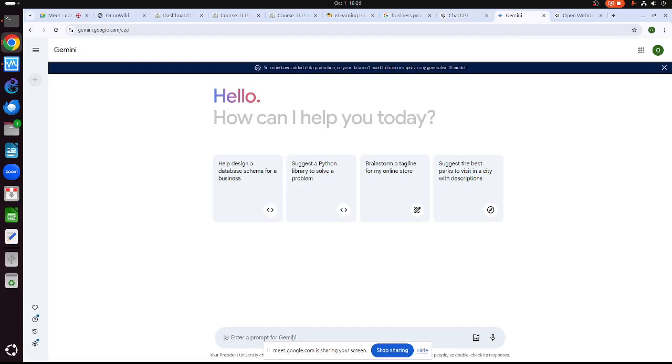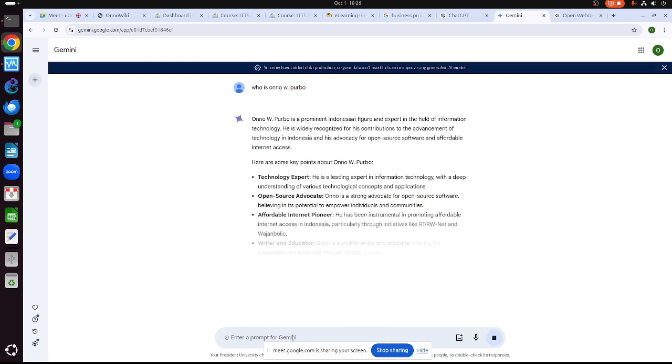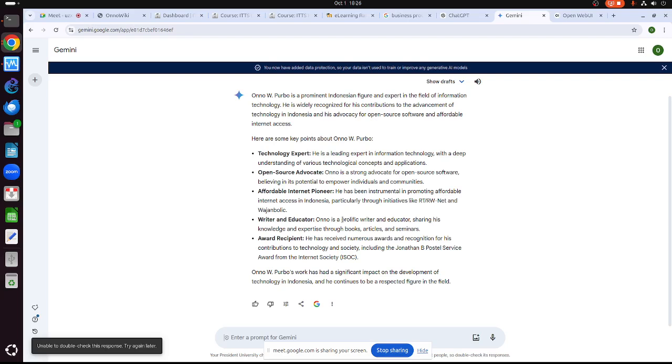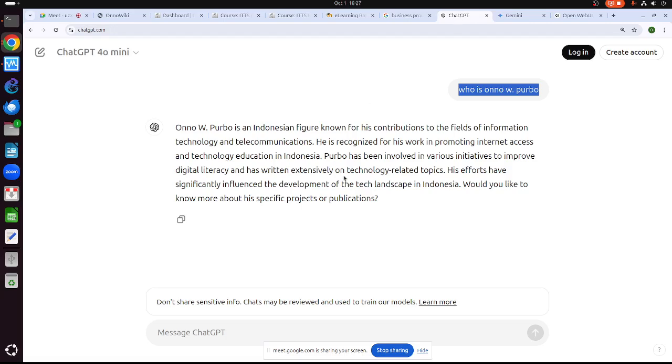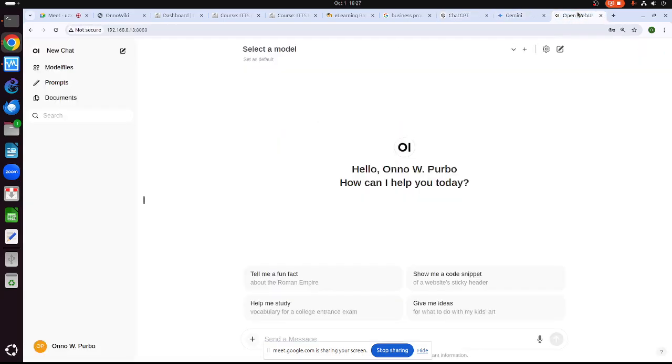What is its answer? Wow, it's more fun. Wow, this is more precise. To be honest, Gemini is more precise than ChatGPT. Let me see my large language model.